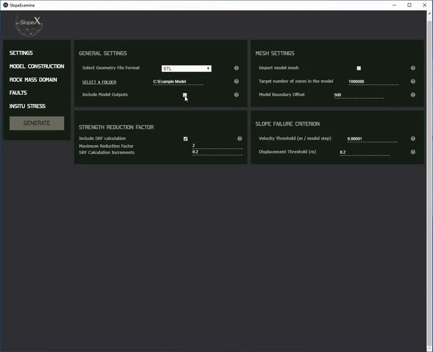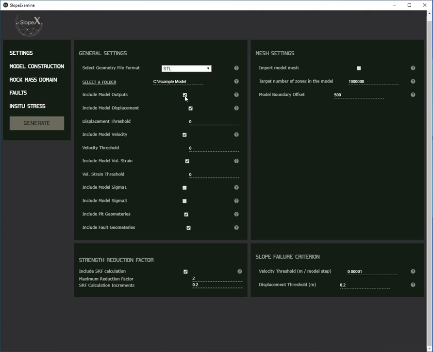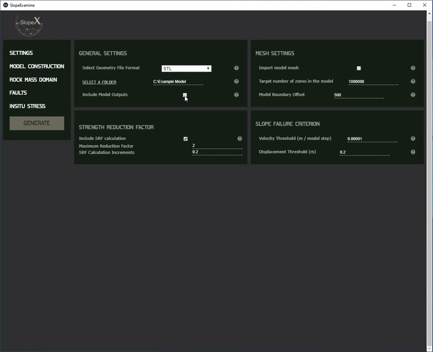Here you can opt to include model outputs. These generate CSVs during the model run, which you can then import into a viewer. That's discussed in the last stage of the video. Okay, so I'm going to leave that, turn it off for a minute.